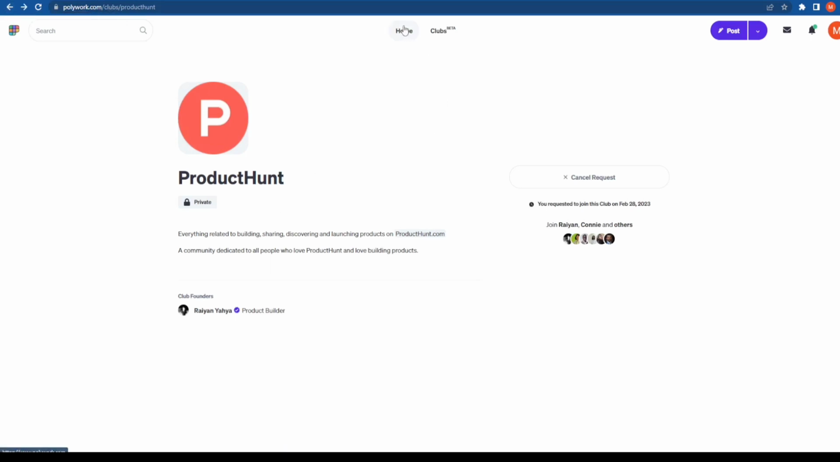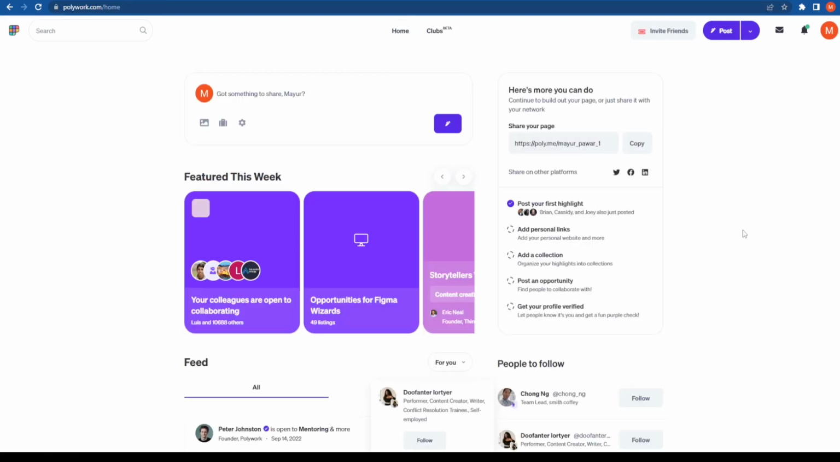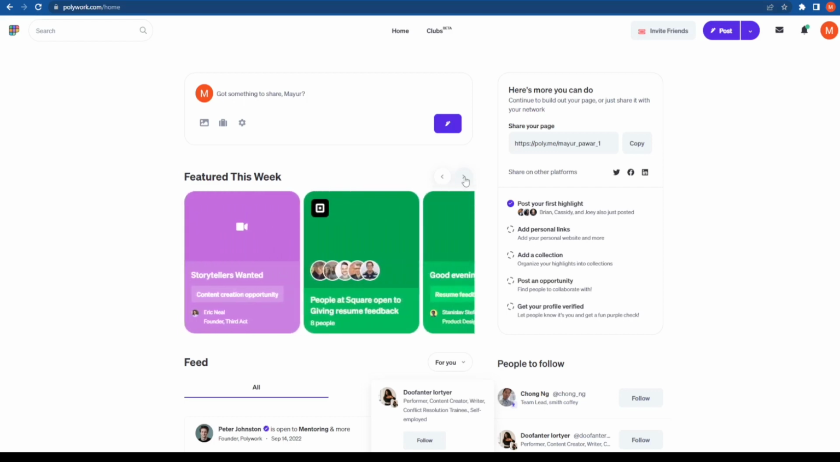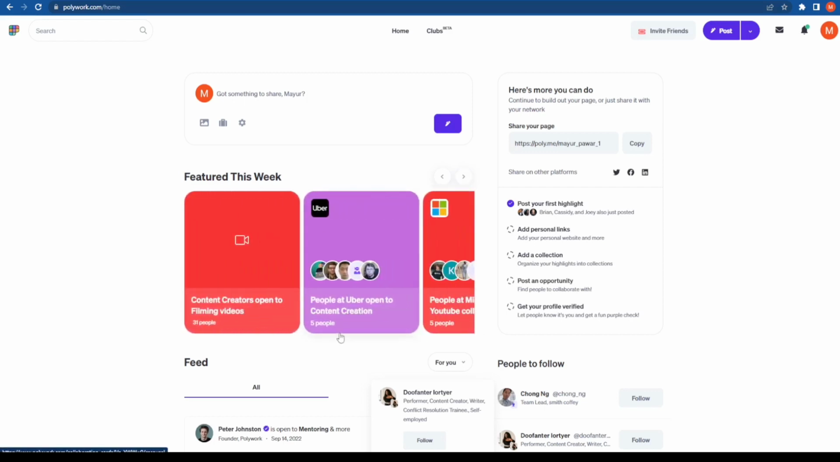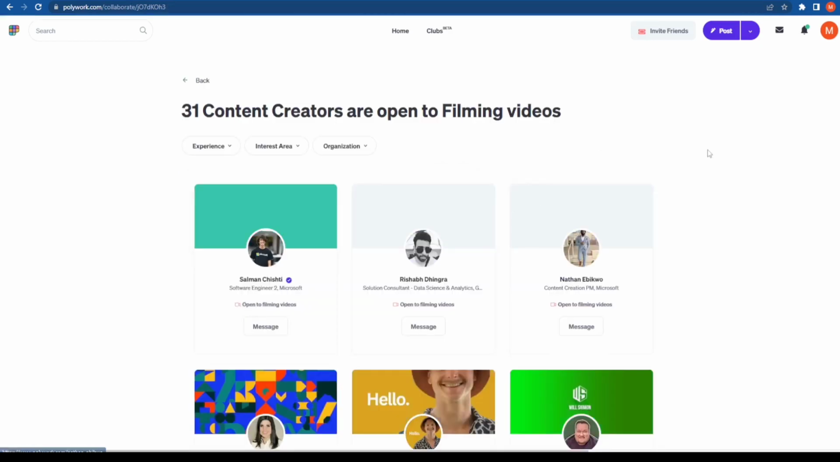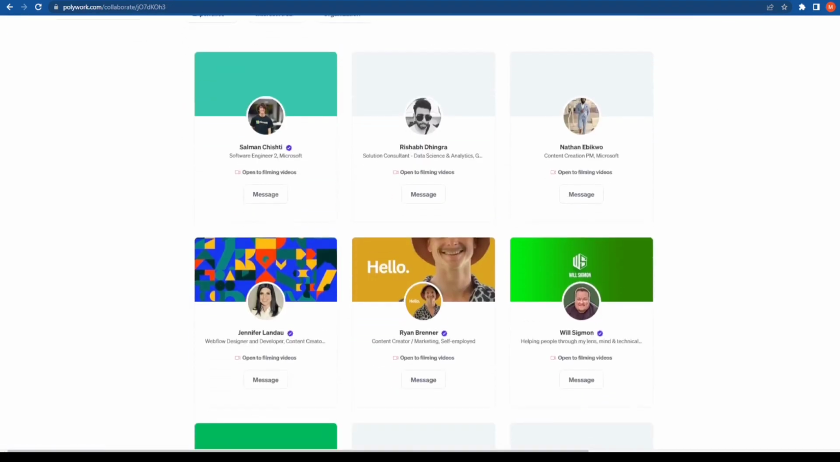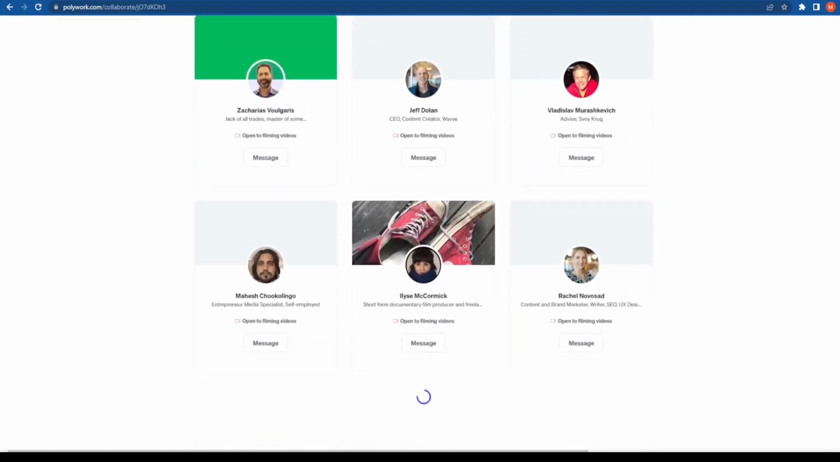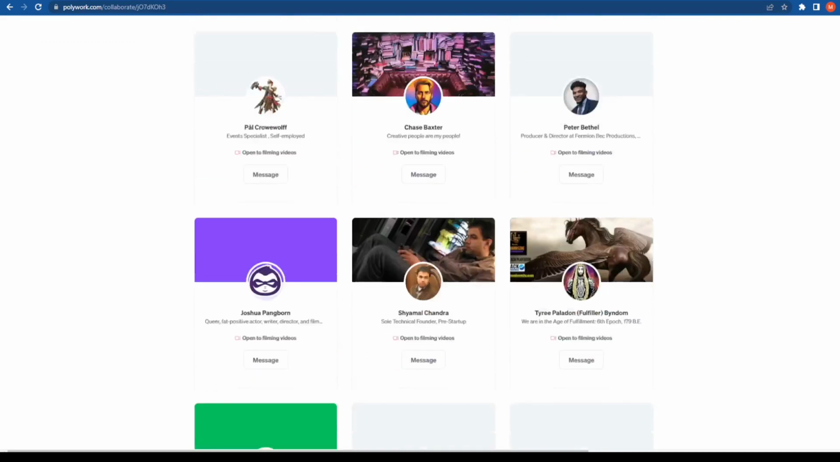Now let's get to the timeline. For example, click on the home button over here. So the Polywork timeline is basically going to get you this week's featured things. For example, your colleagues are open to collaborating, opportunities for Figma wizards, storytellers, and so on and so forth. Now you can also see content creators open for filming videos. So let's click on this and see what opportunities we have. Let's scroll down and you will be able to see these are the content creators who are open for creating videos this week.